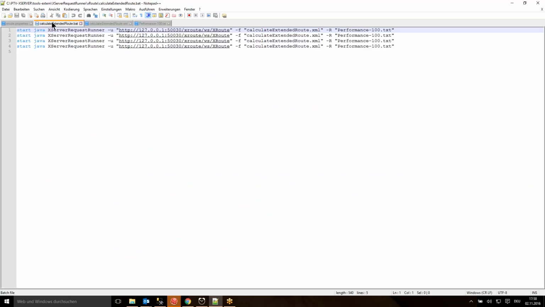What I'm doing here is simulating a situation where 4 parallel users stress the service. That means in the end there will be about 400 routings generated by 4 parallel threads, each one of them 100 routings.